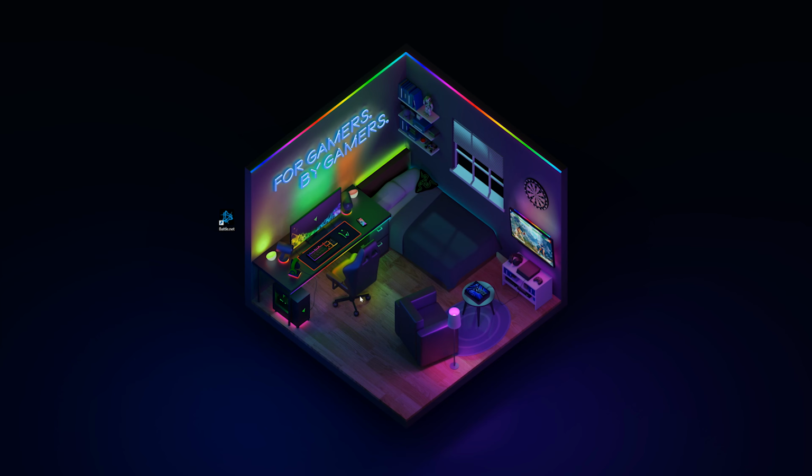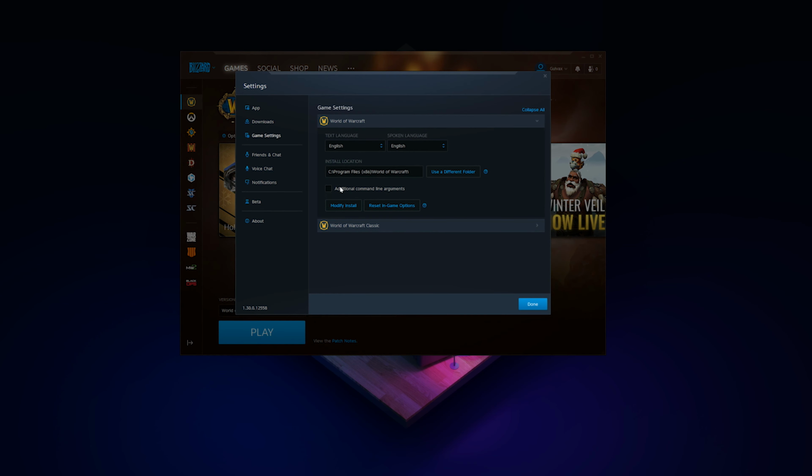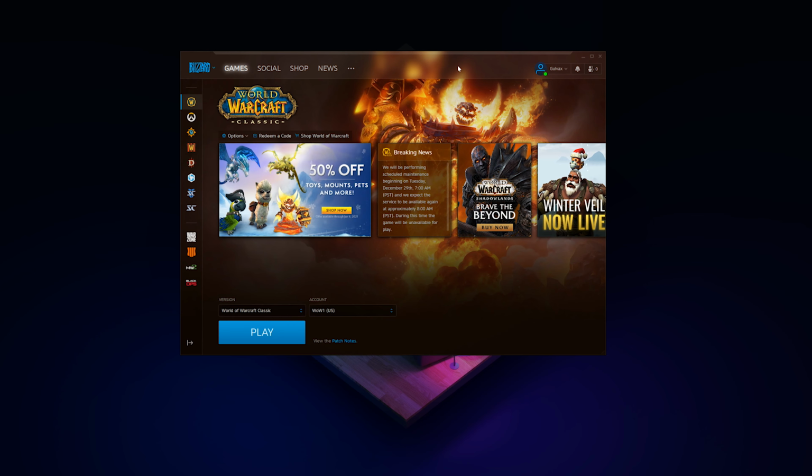To change your resolution easily, you have to go into the Battle.net client, and up at the Options drop-down menu, you hit Game Settings, check Additional Command Line Arguments, and enter -1920x1080. Hit enter from there, leave the Battle.net client open, and we'll come back to it.